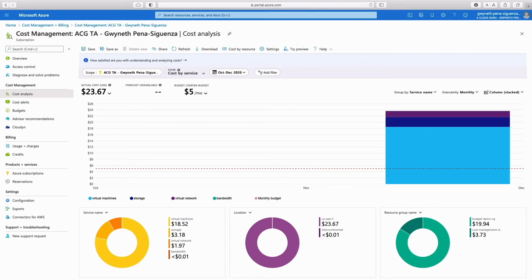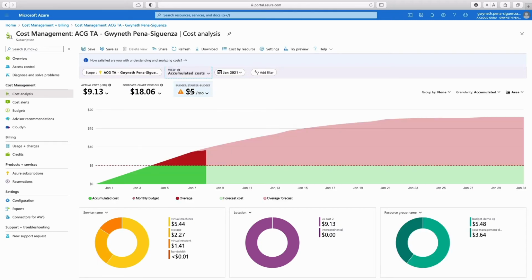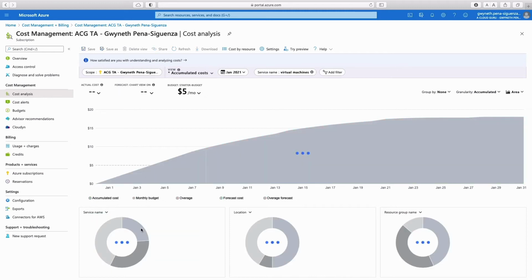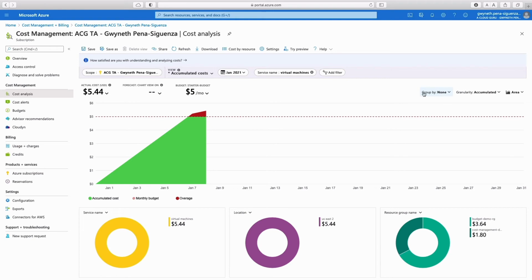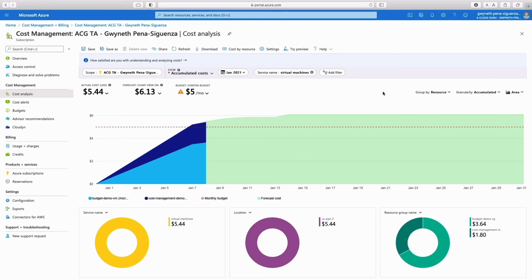For this demo, let's take a look at how much all of our virtual machine resources are costing us this month. We're going to switch back to the accumulated view and just make sure group by is set to none. On the bottom left, you should see a pie chart with the title service name. Let's click on the virtual machine portion, which is this larger chunk. In group by, we're going to select resource, and we can now see how much each virtual machine is costing in total. And if you select one of them, a view will generate with the cost of it individually.